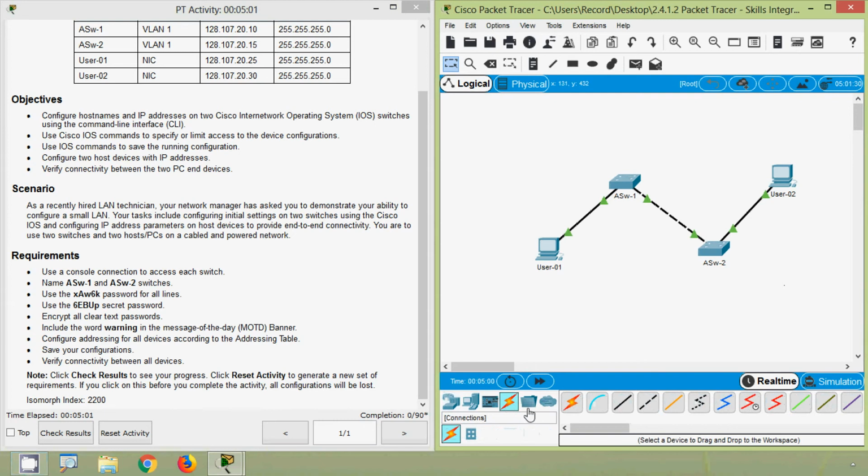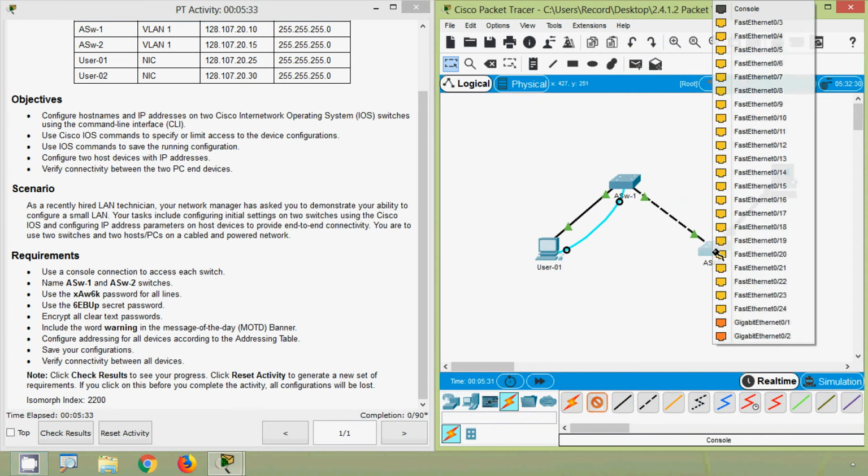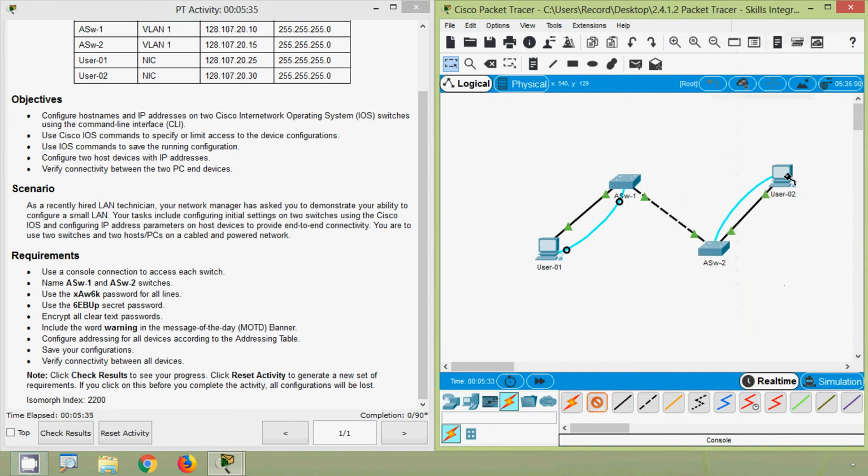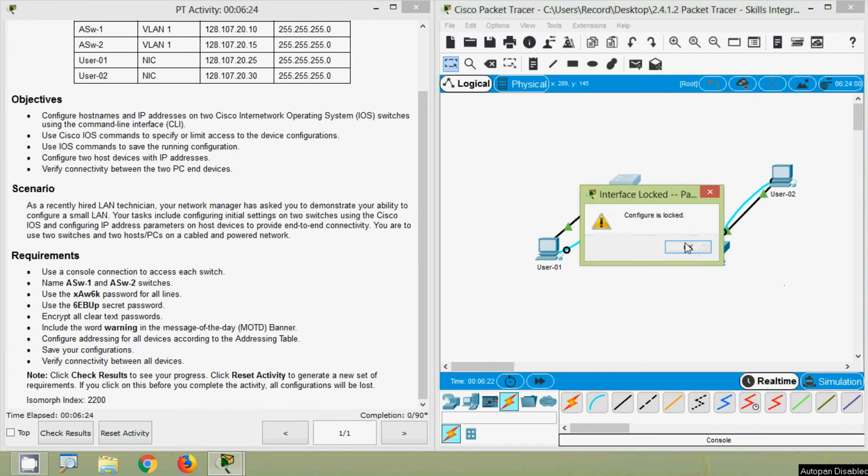Coming to connections, here we will use a console cable from the switch console to this PC's RS-232. Again from the ASW-2 console to this PC, user-2. First of all, we will configure this switch ASW-1. So we have to configure this switch using this PC user-01. If you click on this switch, here we can see configure is locked.